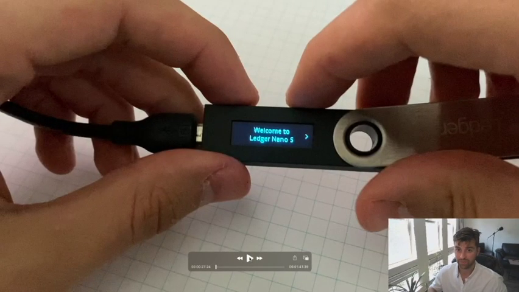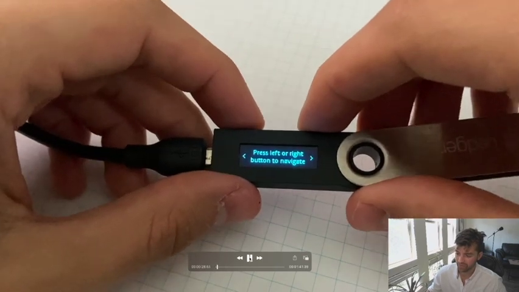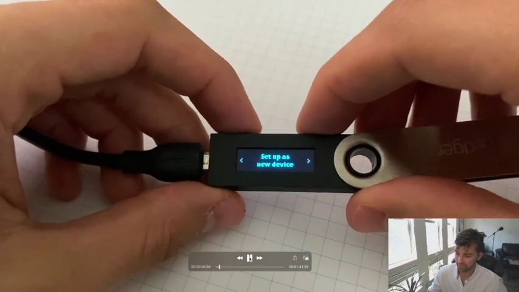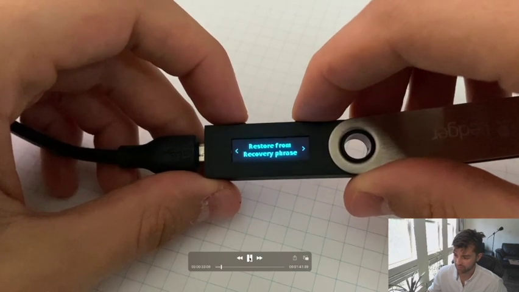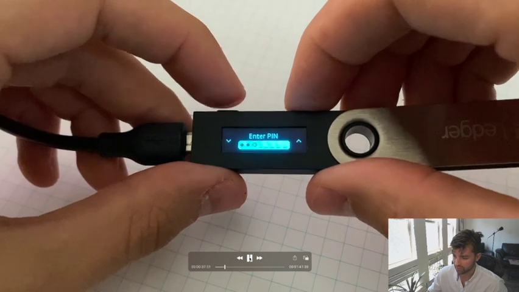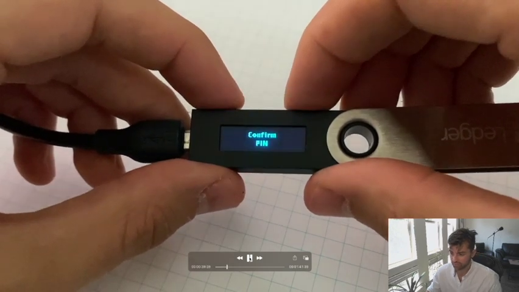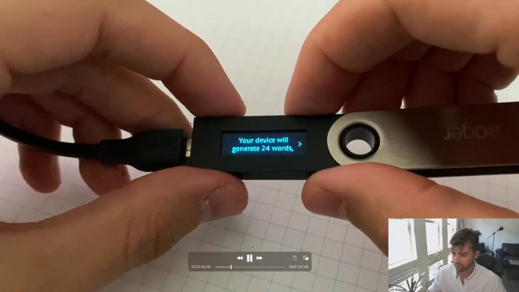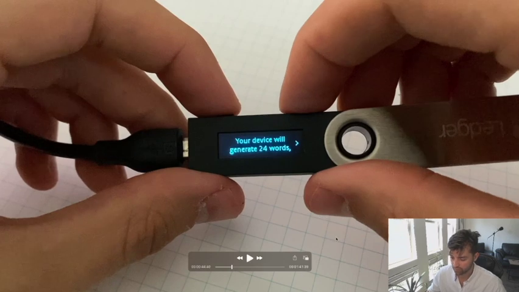So let's look at what happens when you first unbox this thing and set it up for the first time. So you plug it into the computer, and that's what gives it power. And you click Set Up as New Device. You choose a PIN. So this is a 4 to 8 digit number. You have to confirm the PIN. And then it's going to show you 24 words. It randomly generates these 24 words.